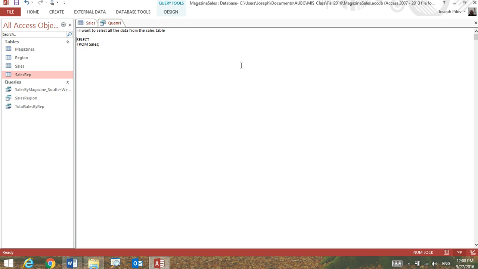The syntax of a SQL statement is really similar. Basically, we want to select all the data from the sales table. So I do that by saying select, and star represents all the data. I can even break it up like that. Select all the data from the sales table. So here's my query: select all the data from the sales table.